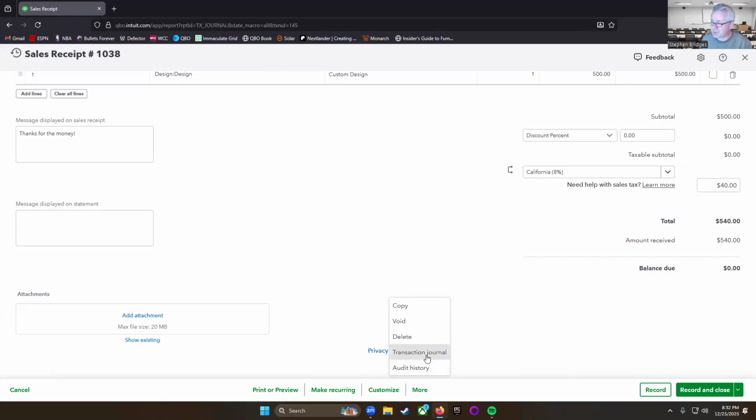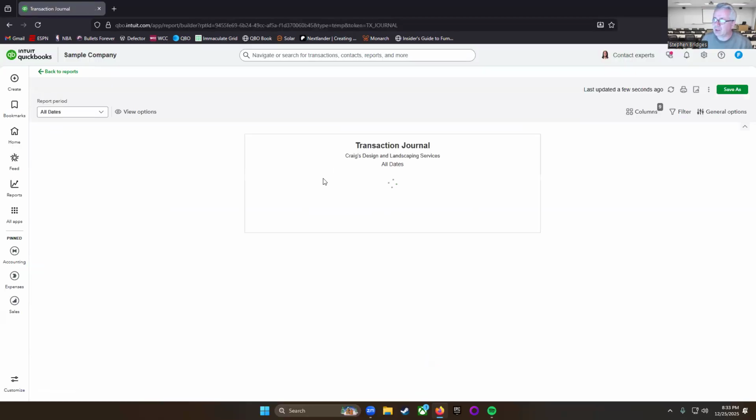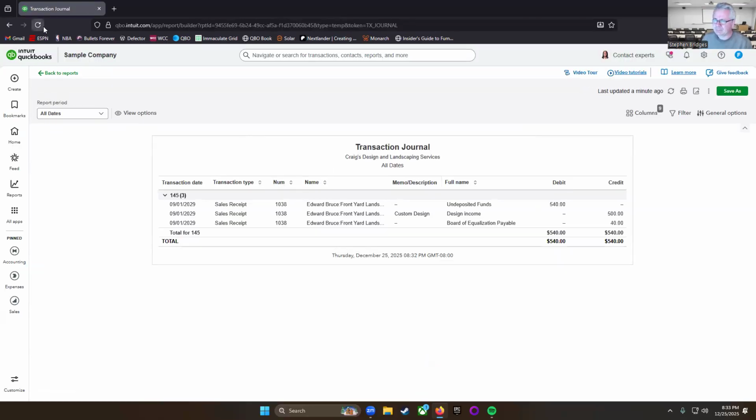So more, and we'll see transaction journal here. We'll wait for it to load. If one of these doesn't load right away, you can refresh the page and it should bring it up. But in here we have the sales receipt and the design income. And it looks like there was $40 of sales tax on here, which will be the Board of Equalization payable. So we have the debit here and we have our credits.